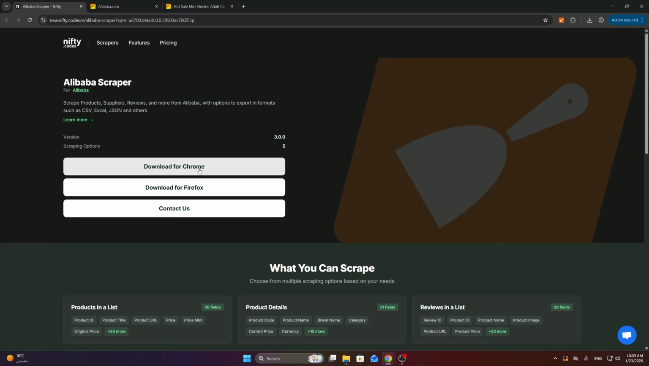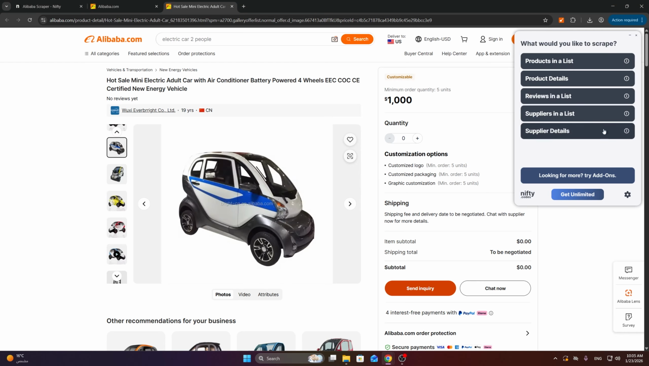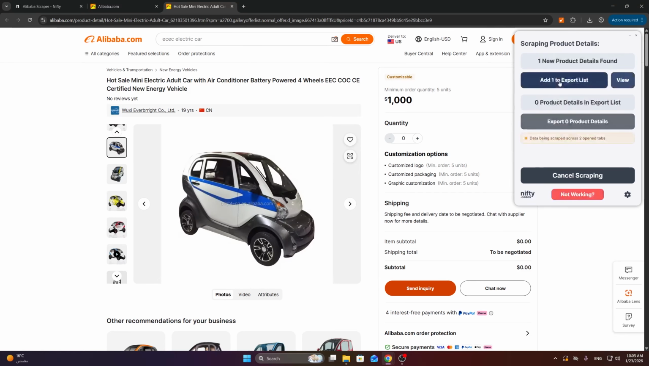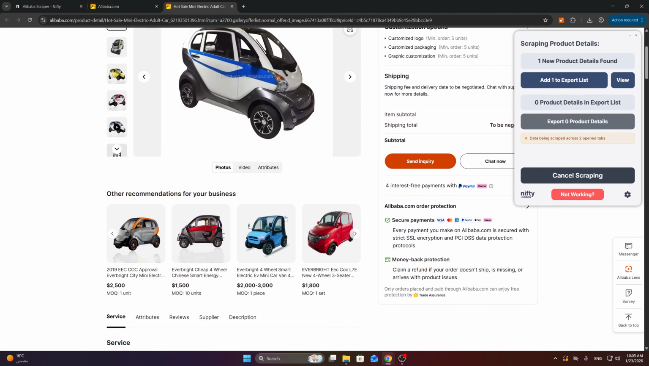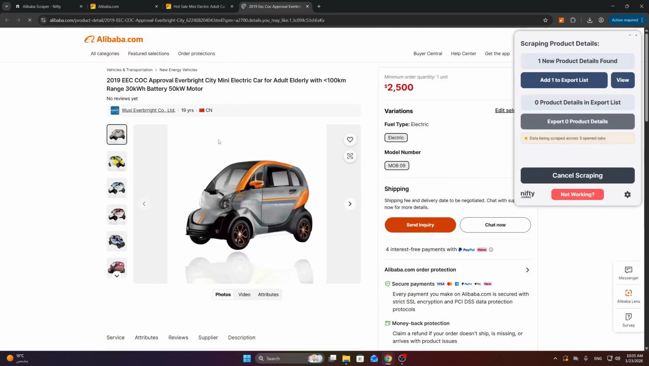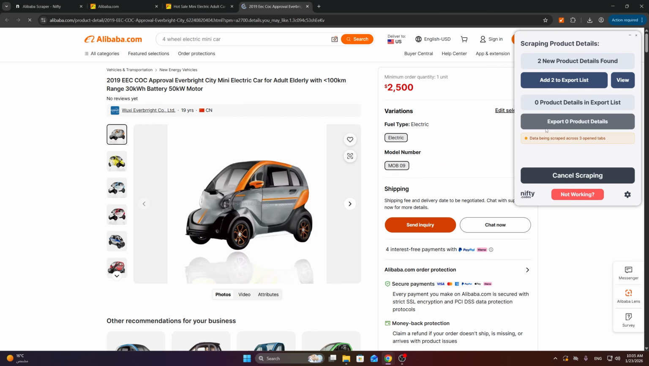Simply just download it for your browser. Next, press Product Details. As you can see, we extracted this product details. To extract more, simply press on another product. And there you go. Now, press on the settings.